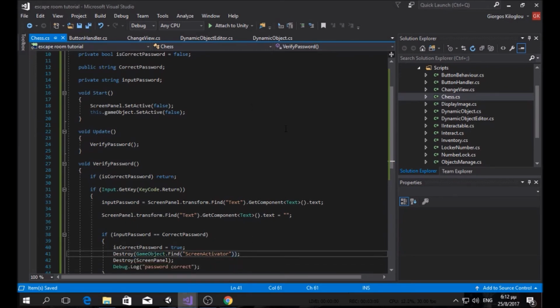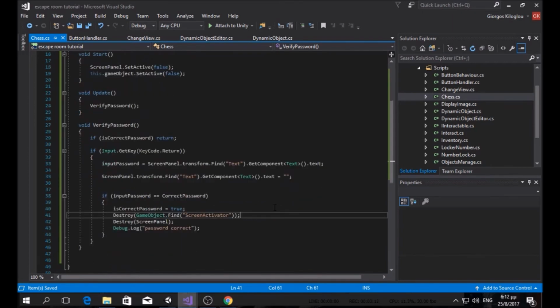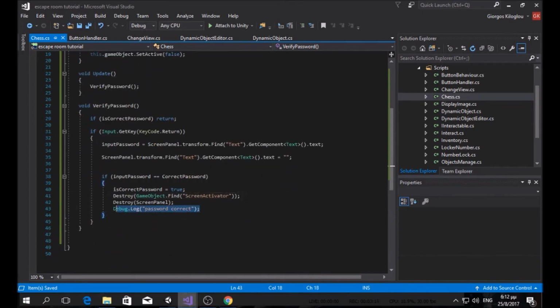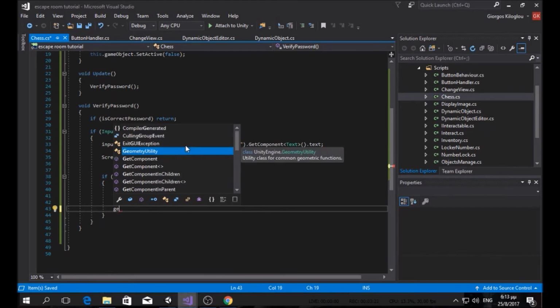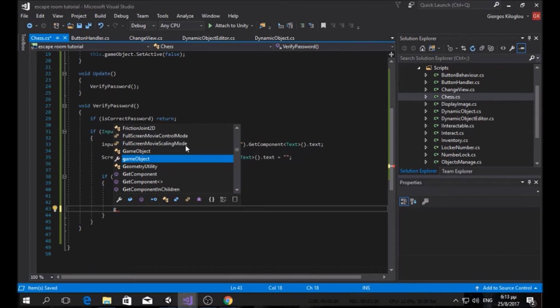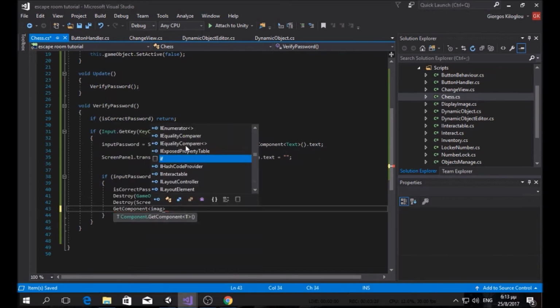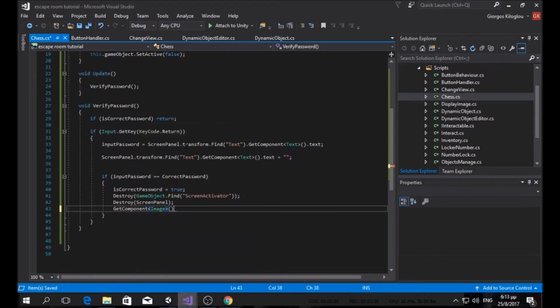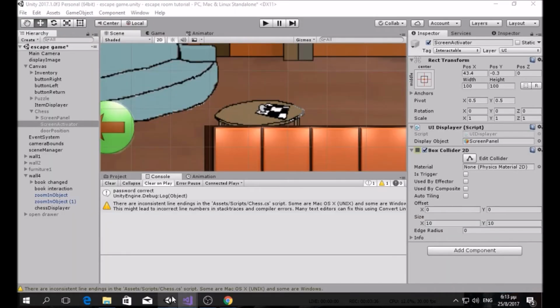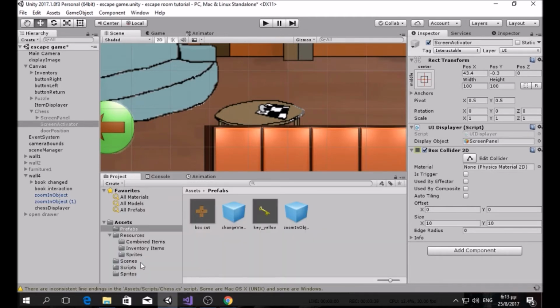Okay, so we did all that, and what else we need to do is take the sprite of this instance of our game object that contains this component called chess, we get the image component and sprite, and it will be equal to Resources.Load of something.